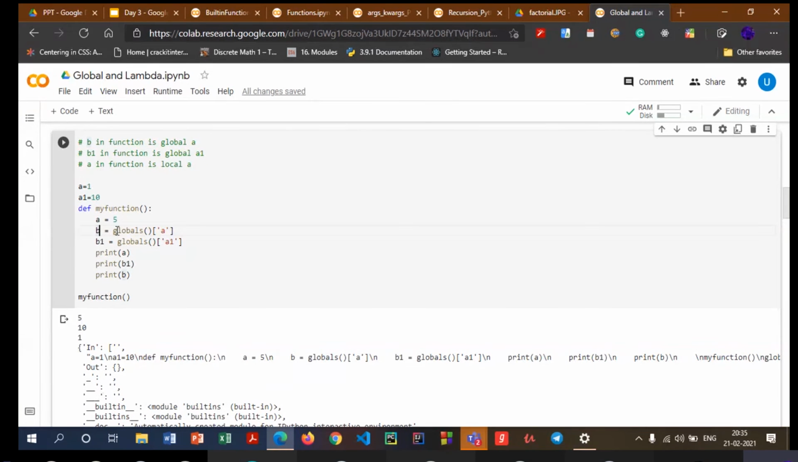Next, b will hold the value of the global a. So when I print b over here in the last line, I get the output as 1, that is exactly the value of global a. Similarly, if I have b1 equal to globals a1, the value of global a1 is 10. So when I print b1, this will print the value 10. So we can take the global variables and store them in variables which are named differently in the local scope, but these hold the same values which exist in the global scope. So this is how the globals function works.